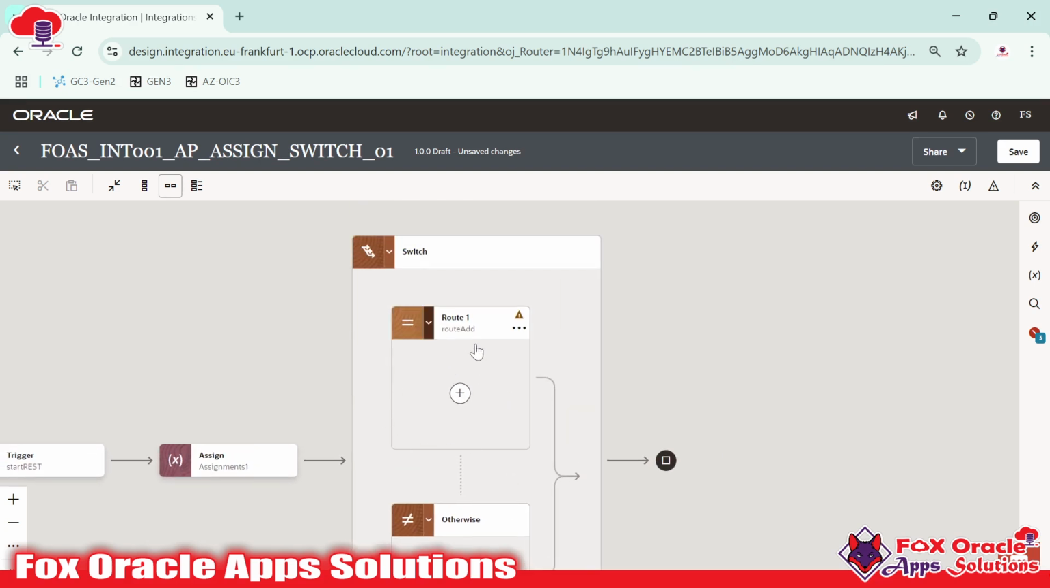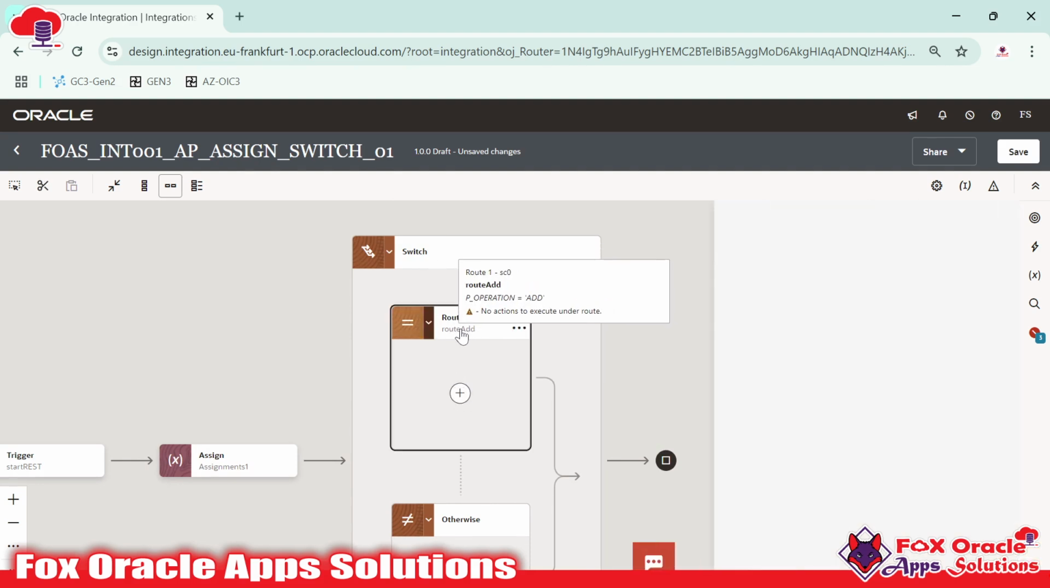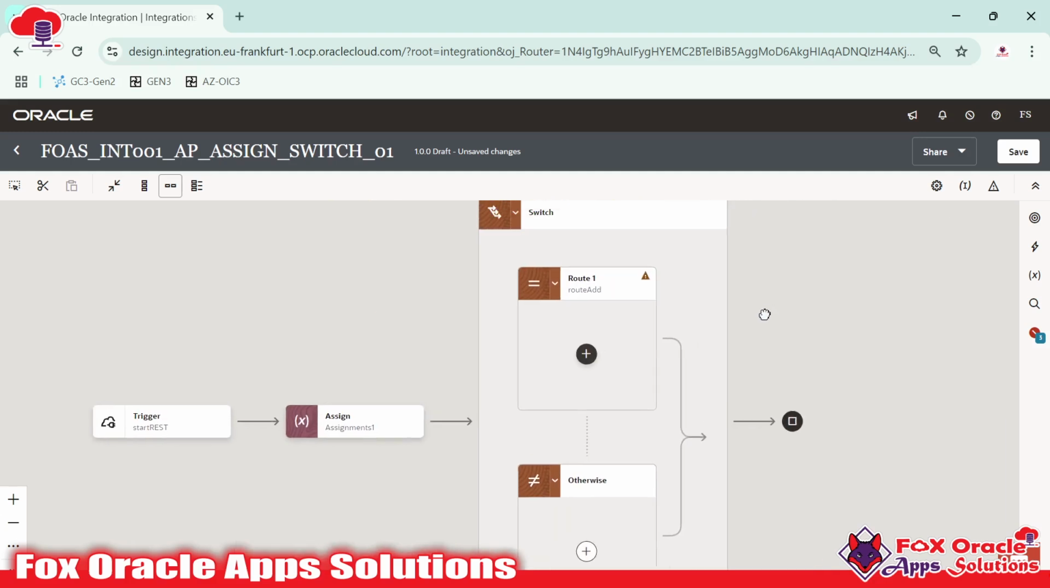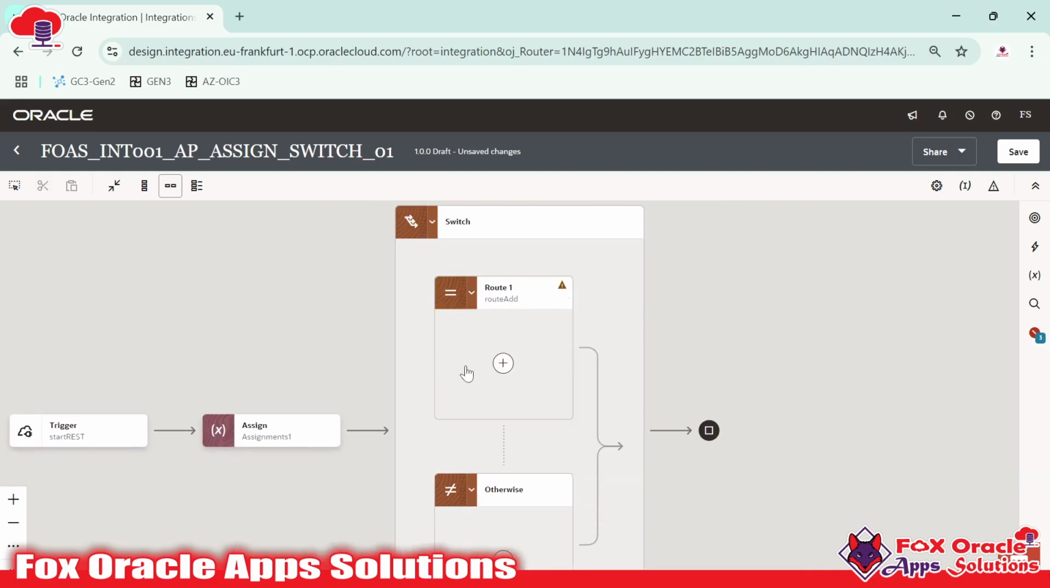So this is the first route, and first route what we want to do, we want to do the addition, right? So that's why in route one we added the condition to check the value as add, for addition, right? So if the condition is true, it will go inside and do the addition, but that addition we have to store somewhere else, right? So that's why we created the variable here, and we want to store the value of the addition in that variable.